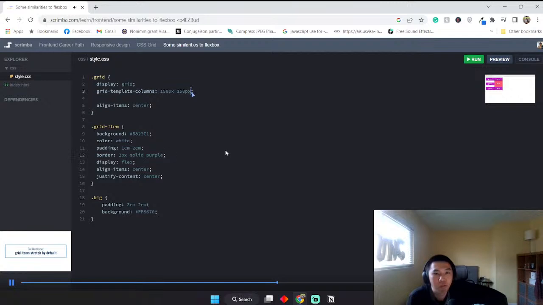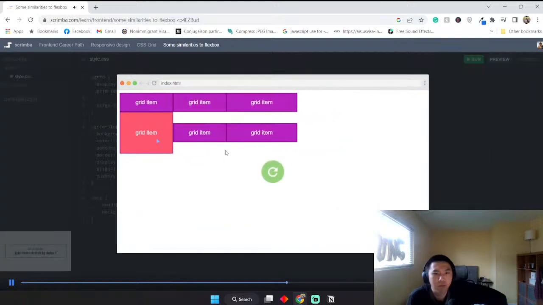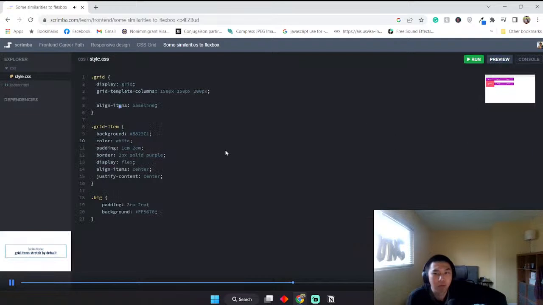And let's bring this back up to 200, just because we can also look at the baseline one as well, which actually will look a lot like center, but it's going to line these all up on the baseline. So align items works the same way it does in Flex. The only difference is we just use start or end instead of flex-start or flex-end.